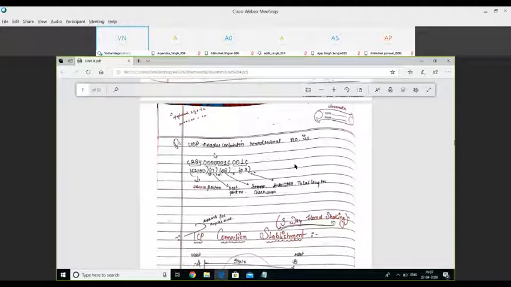16 bits each. So 16-bit source port number, 16-bit destination port number, 16-bit for checksum, and 16-bit for header length. So in this way, we can find out the values of the different fields of your UDP header also.